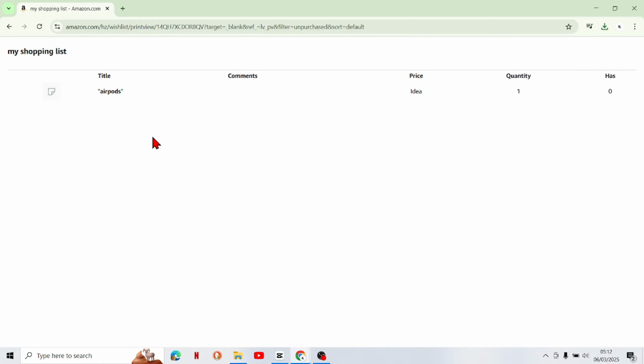So that's it, tutorial how to print Wishlist Amazon Shopping on computer.